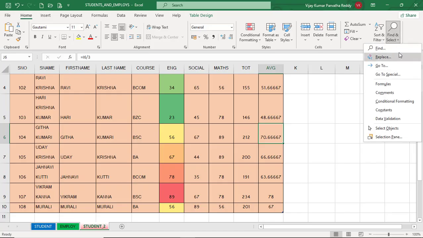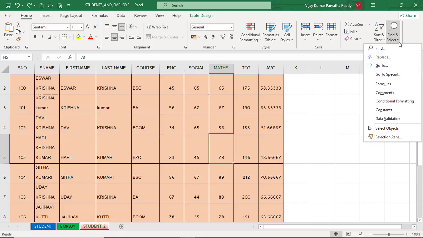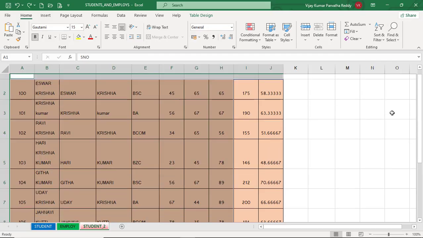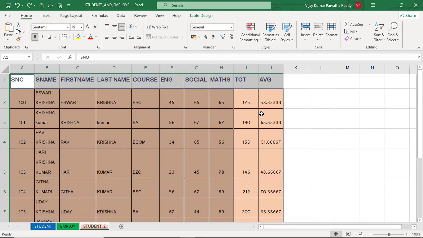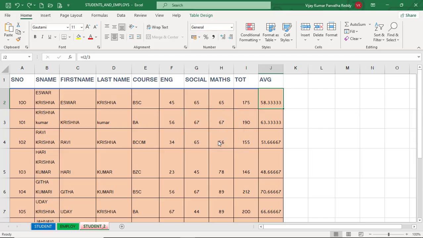Now you can find where the conditional formatting is applied. That particular area will get selected. Then constants. In this, all these are constants. These total and average are formulas. And data validation. See, there is no data validation applied to these cells.